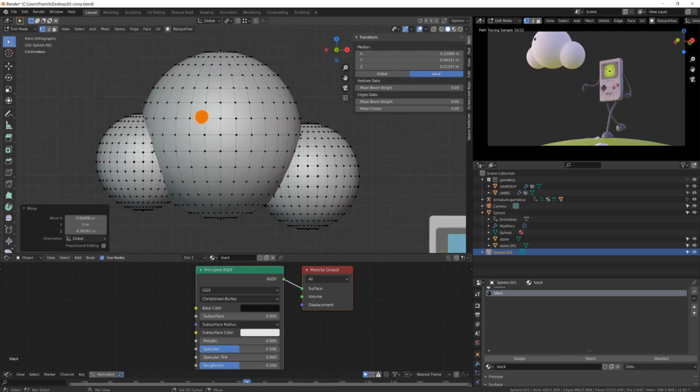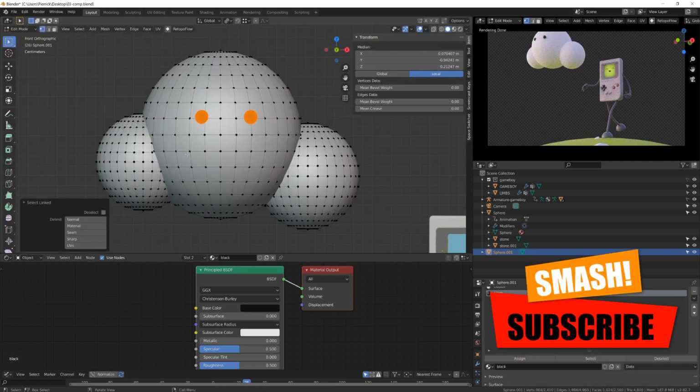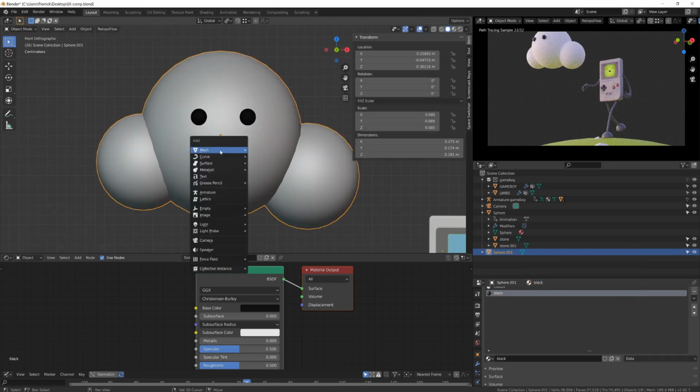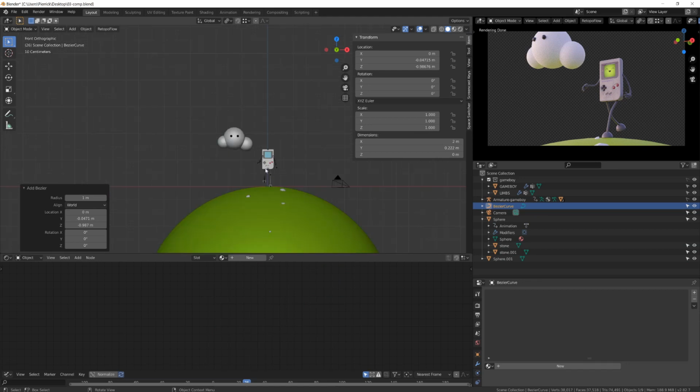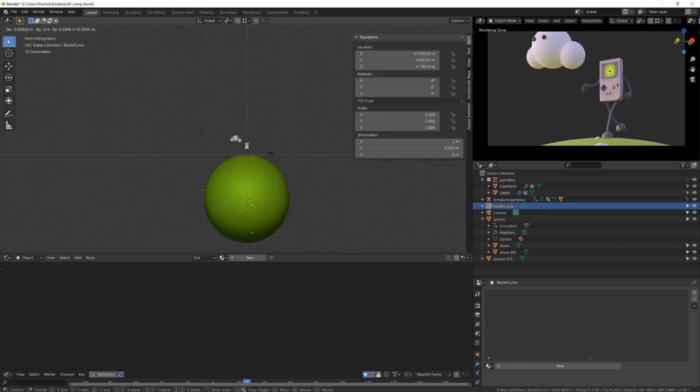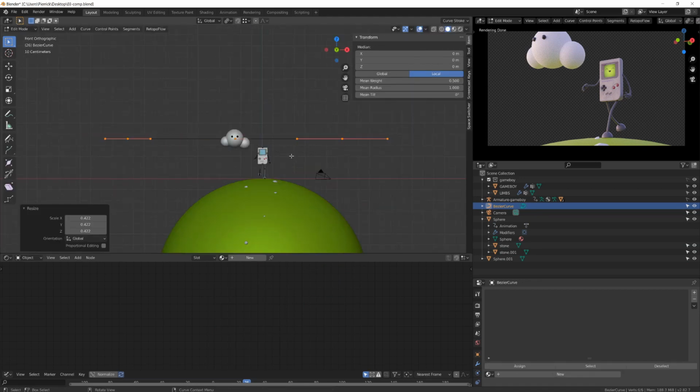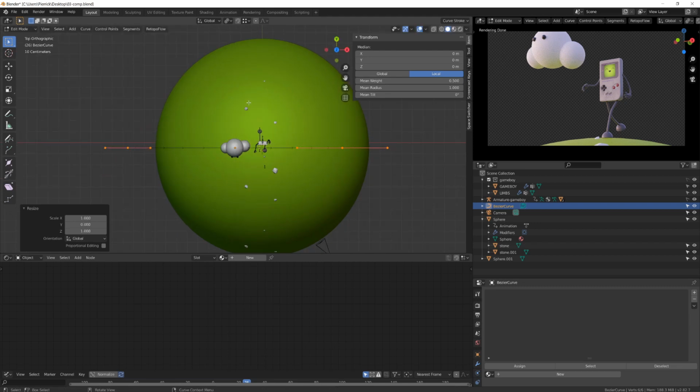With the eye selected, I will press Shift D to create another one, and then I will scale and place both as wanted onto our cloud face. I will then go back into object mode and add a Bezier curve. We will use it to create a mouth shape.